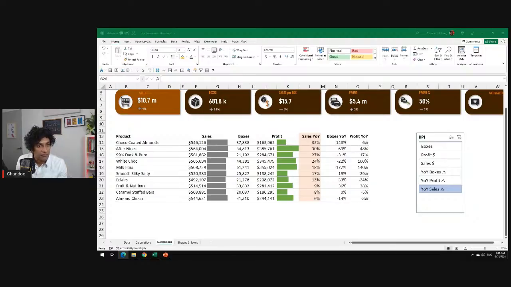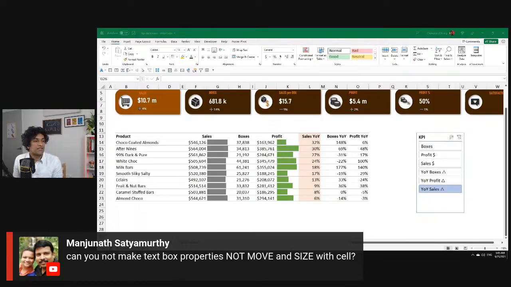All right, let's just see if there is any comments. Could you make the text box properties not move in size with cell? So this is something that we were talking about when you make the column wider, the box also gets wider. You can also set the properties of shapes and text boxes to have them not size when you move the cell. Not many people would be familiar with this, but it's a very valuable and powerful visual trick. So I'll quickly demonstrate that to you.